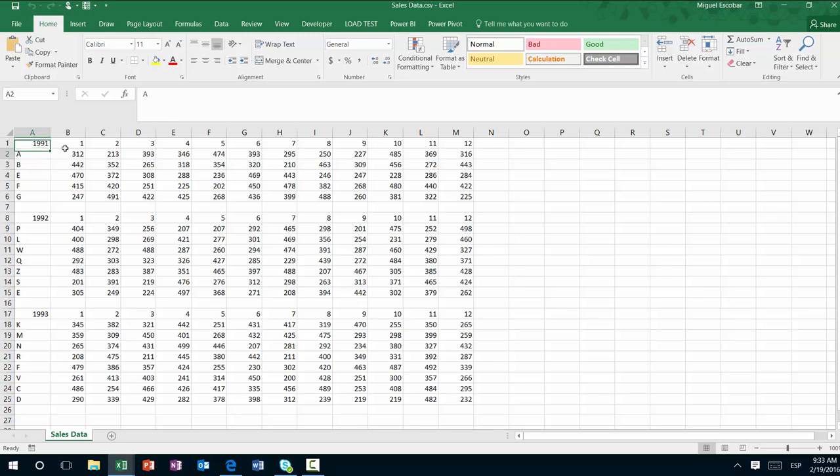So we have the data for all the customers. These numbers or letters are actually customer IDs. And we have their values throughout the months in the year 1991. You have their values for 1992. And we have their values for 1993. Notice that in some cases we don't have the same customer in the same year. For example, we only have A in the year 1991, but we don't have the customer A in 1992.